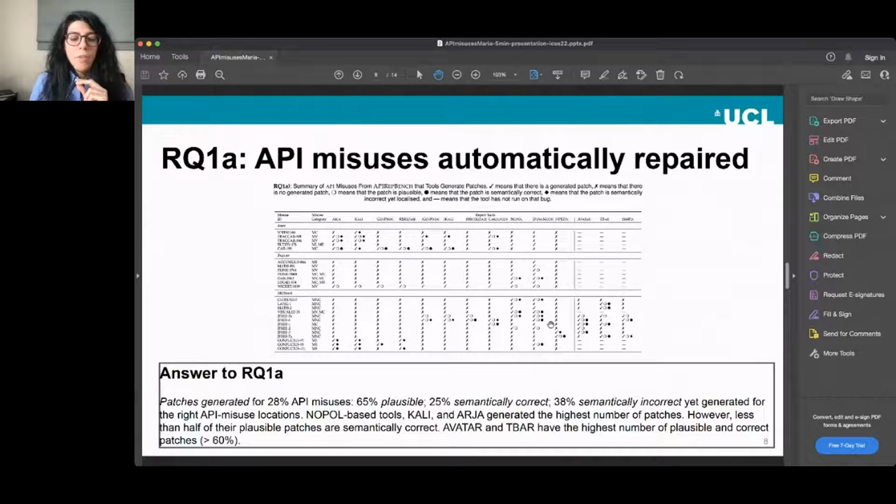patches. We found that recent tools like Avatar and T-Bar can generate the highest number of plausible patches, but not many patches, but the patches that they can generate are plausible, whereas older tools like Loompole, Kali, and Arja can generate a high number of patches, but they are not plausible and correct.